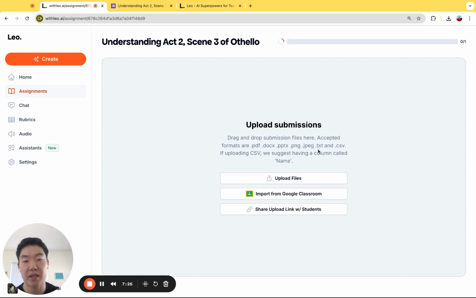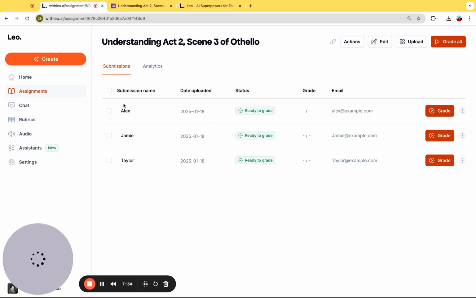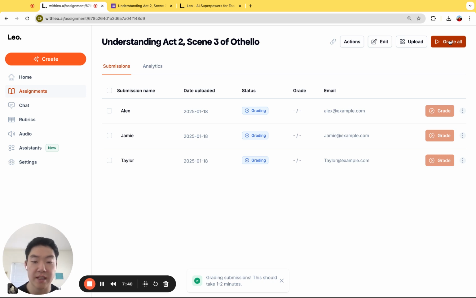And now that's uploading, and Leo is going to parse all the different rows and create each student's individual submission. And there we have it. These are the 3 student submissions. They're all ready to grade, and I just have to click on grade all at the top right, and now everything's grading. This grading process takes about a minute, so we'll revisit this about 30 seconds to 1 minute later, and we should see the grades of each student.